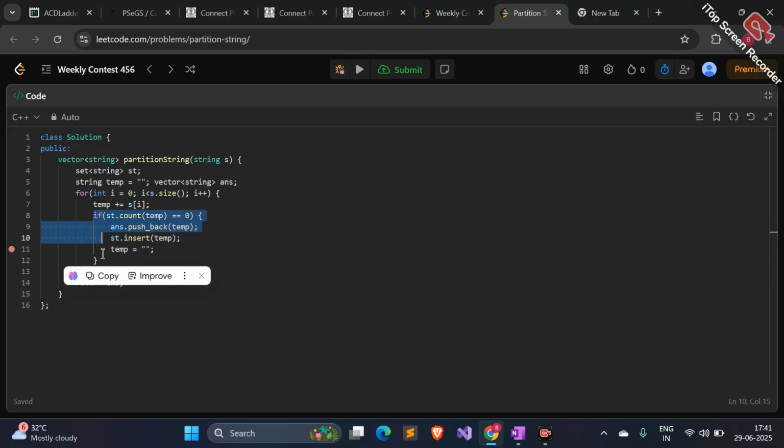If we do not go into the if statement, we can say that we are getting the element in the set, then do nothing. Next time we run the loop, we can simply concatenate from here and again check. In this way, you can give the answer. So this is a very simple question.